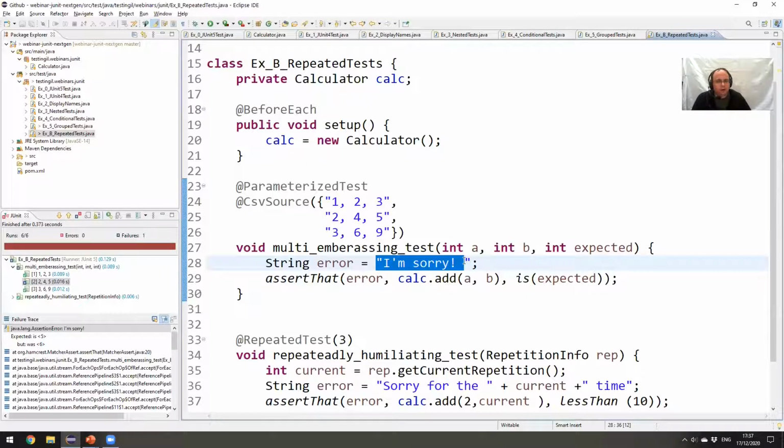Now, JUnit 5 comes with all kinds of sources, so you can get it from CSV, you can get it from environment or parameter, you can also give it a method source, which is a factory method that provides you with the different types of values. This is kind of cool.